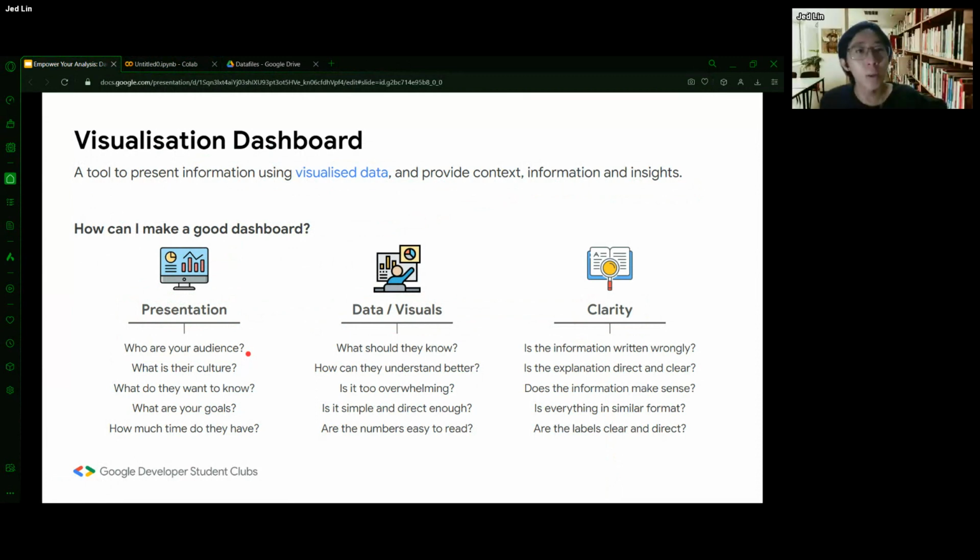What's the common way of them communicating or understanding information? And next one, what do they want to grow? What do they want to know? If I give you a lot of information that you have no interest in, then what's the point of making this visualization? No point. We want to make sure that we know what the customer wants. Only then do we know what to visualize and what to present.